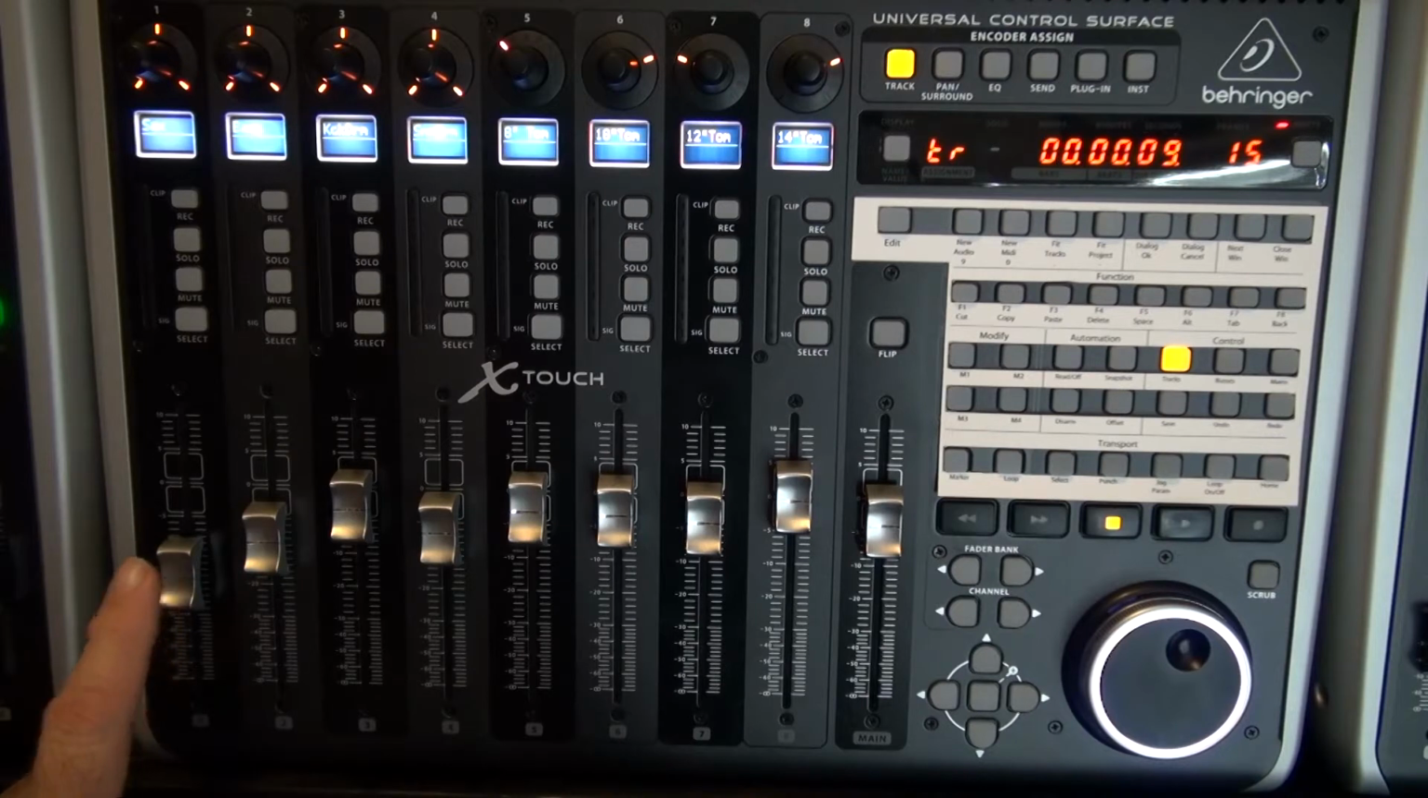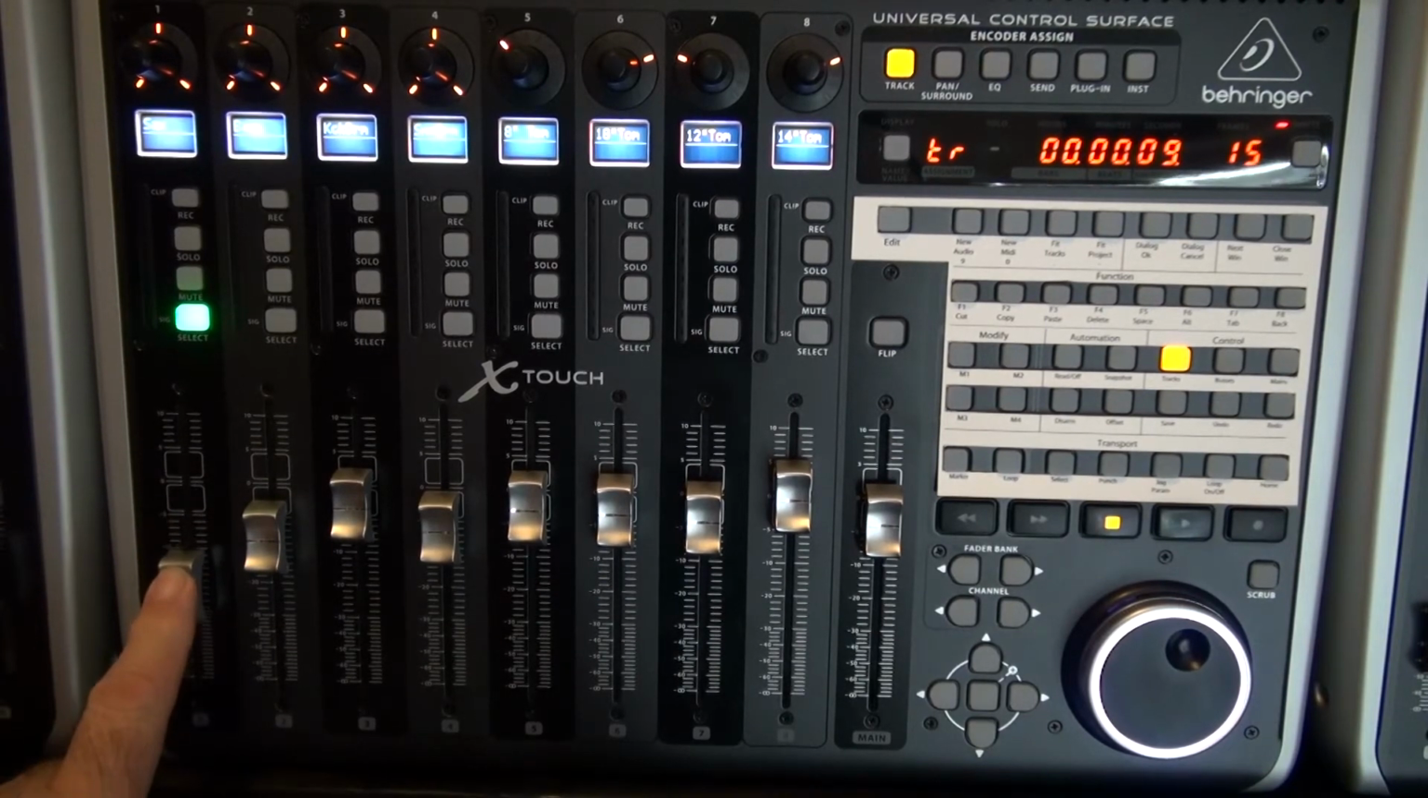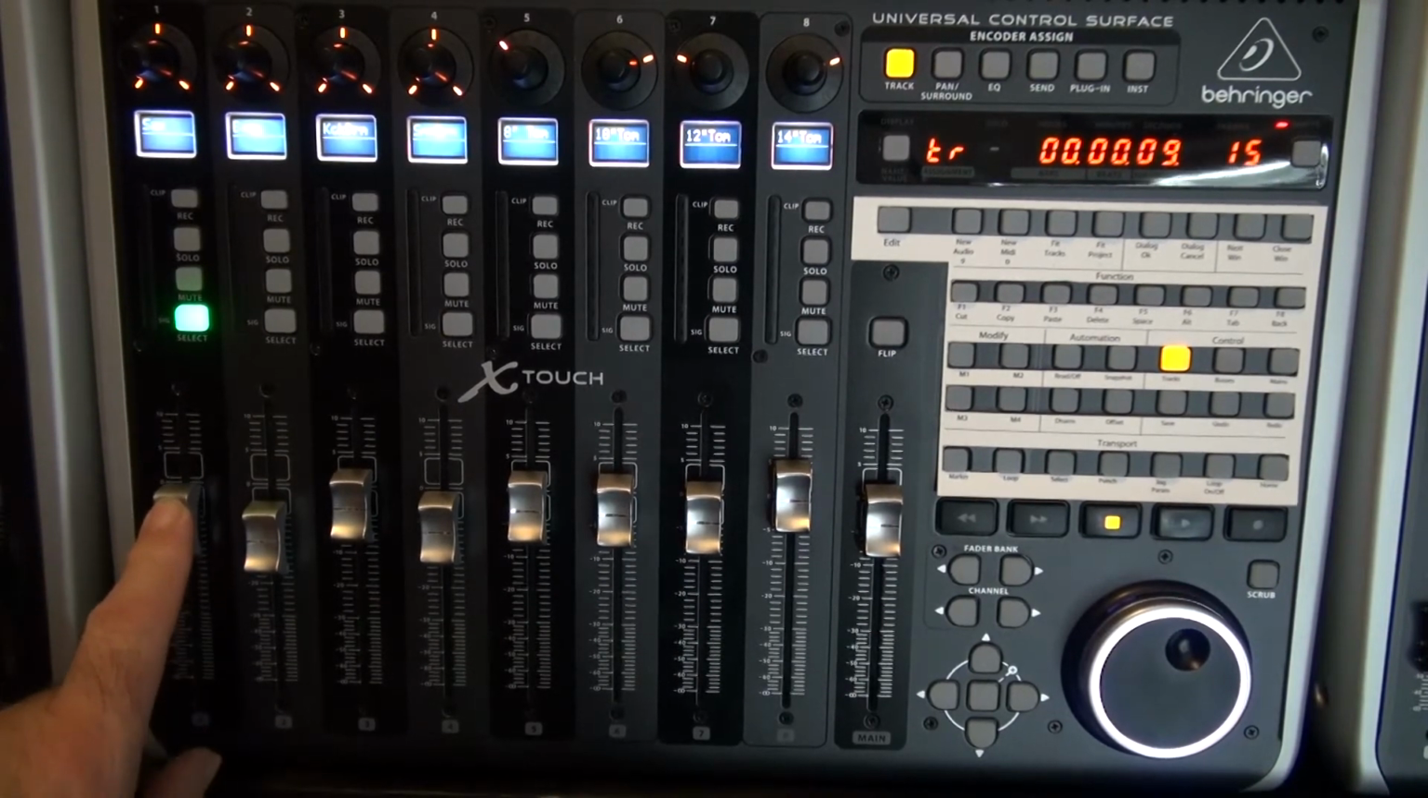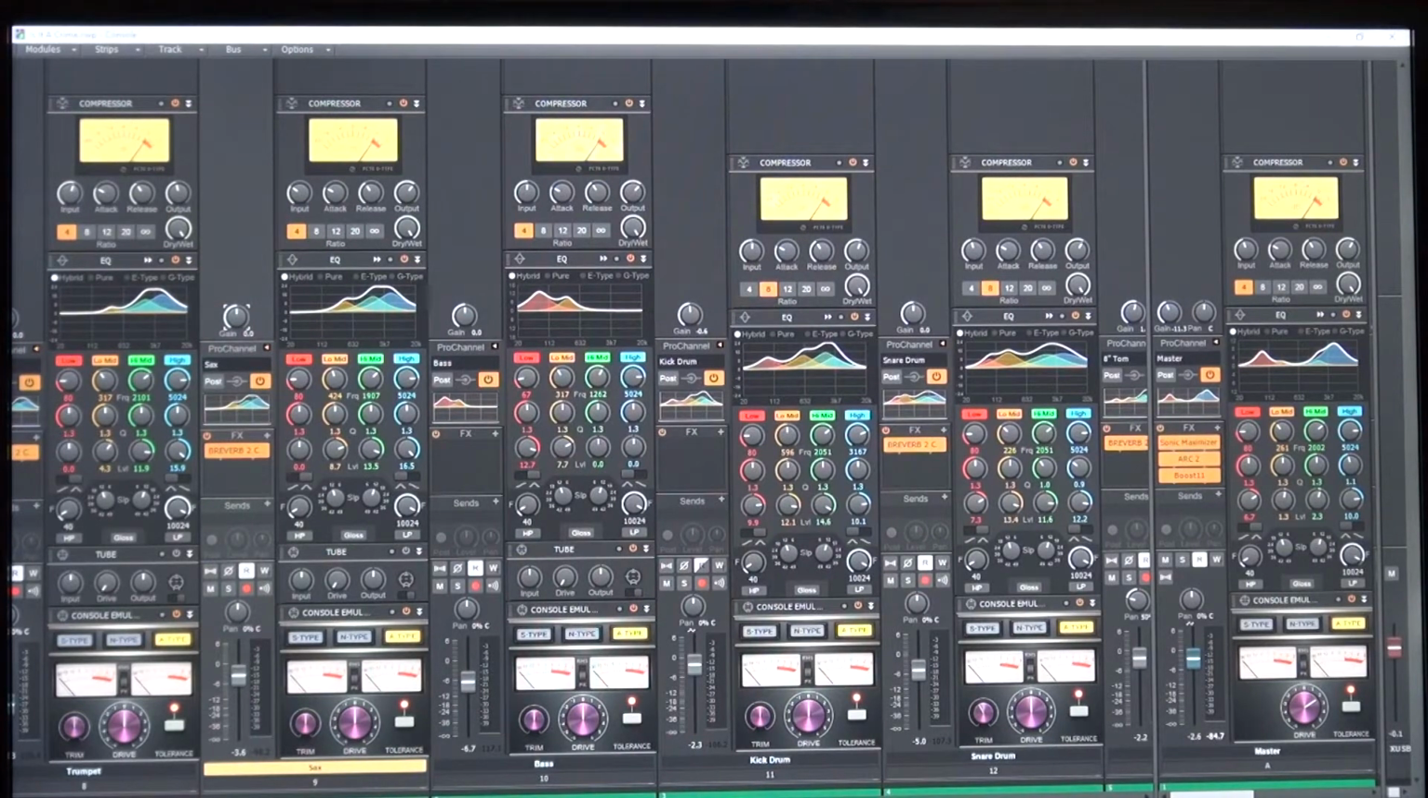When you touch the slider on the X Touch, it selects that track. When you move your fader on the X Touch, it will move the matching fader on Sonar. So everything that you normally would do on Sonar with a mouse, you can now do on your X Touch.